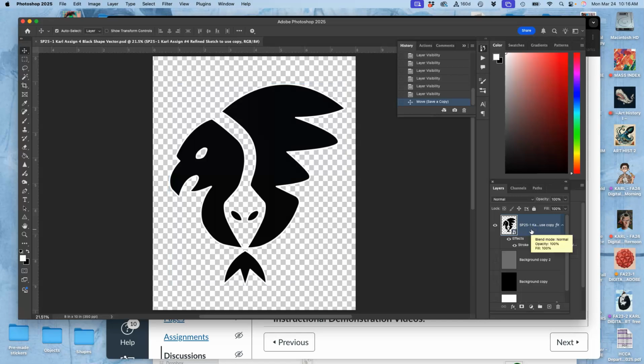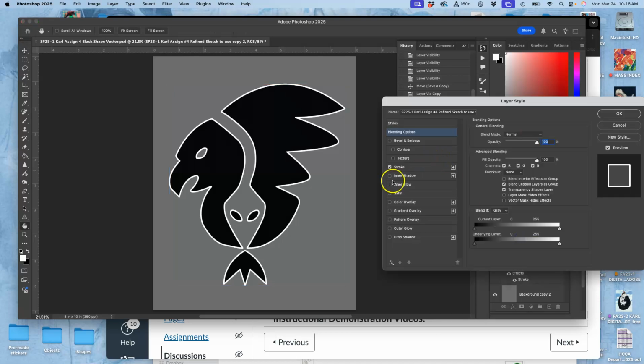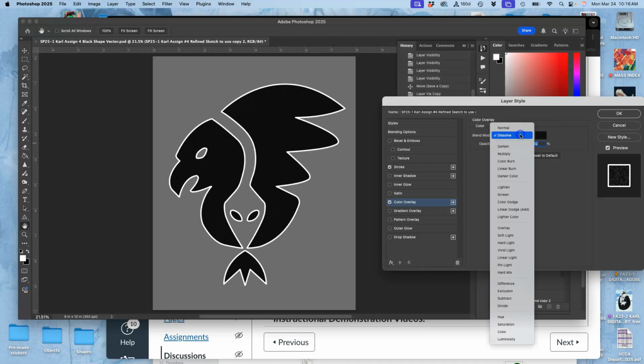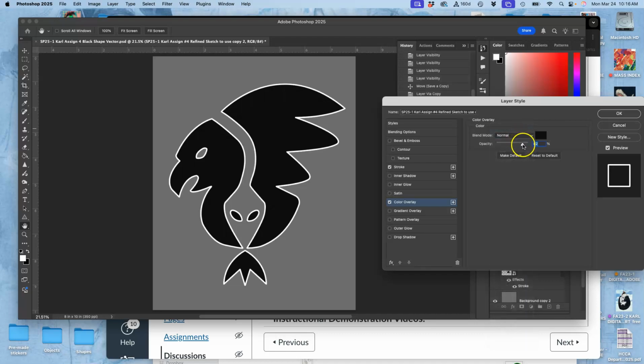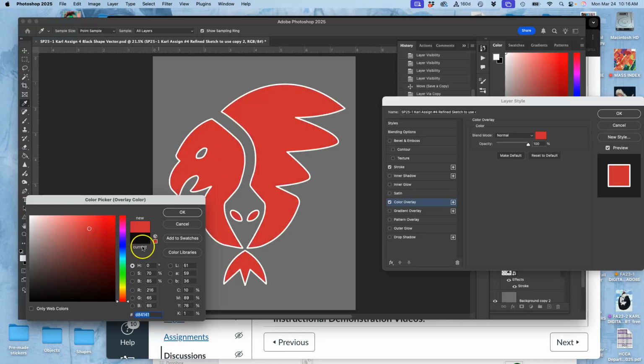So what I'm going to do is hit Command J, duplicate that black logo. And now I'm going to play with those effects, and I'm going to turn that gray background on because that's a nice background to have when choosing color. I'm going to double click on the effects. I'll keep the stroke there, but I'm going to play with color overlay first. And so when I click on color overlay, I'm going to just set it to normal, 100%. And if I choose a color, it will fill my logo with that color.